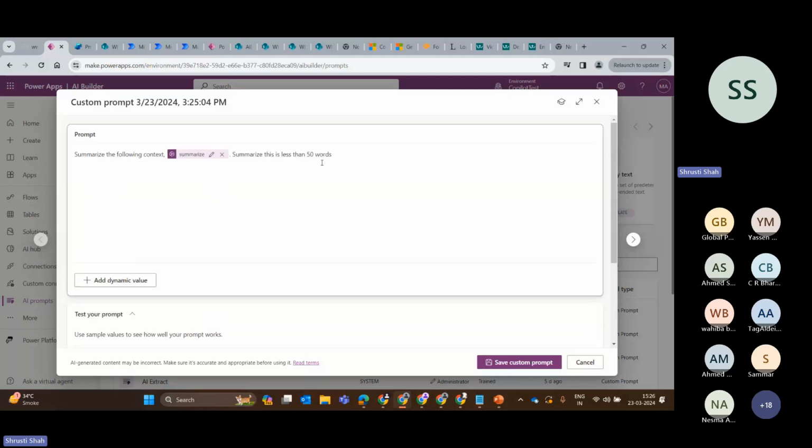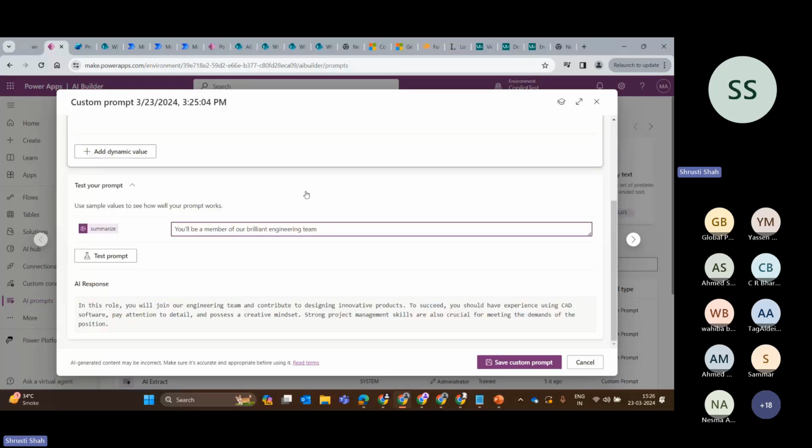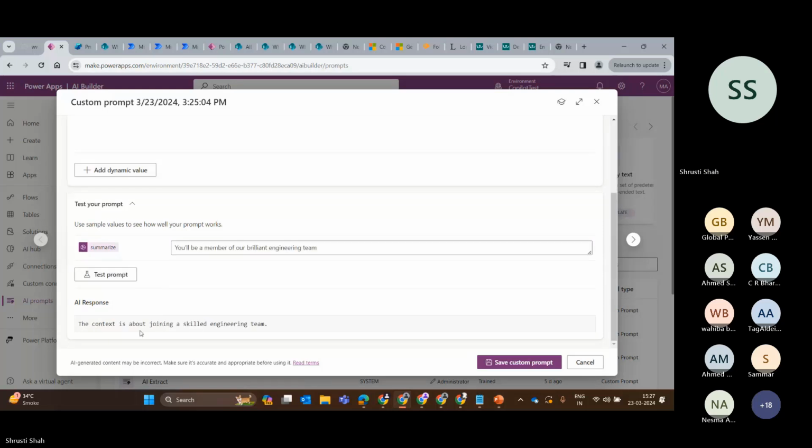Now what happens is, as soon as you start reducing your text, so now let me just give this much. And if you see in my prompt, I'm saying summarize something, and that something is expected to be more than 50 words. And I'm saying, hey, summarize in less than 50 words. Now the content to summarize is itself less than 50 words, and hit test prompt. See, it is still able to summarize.